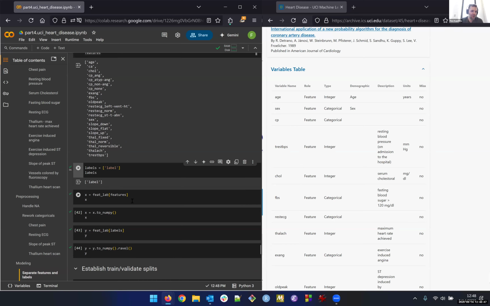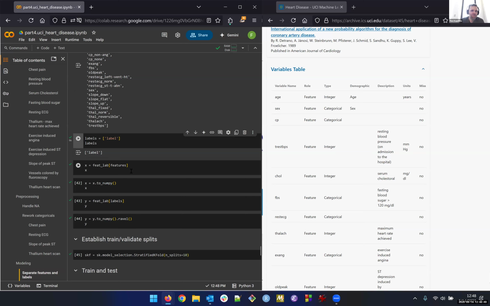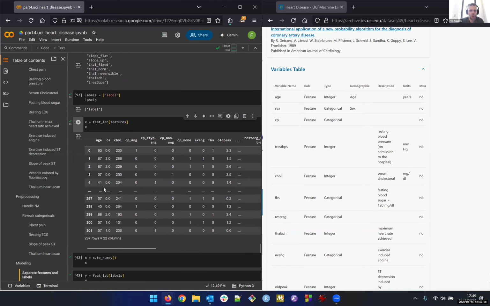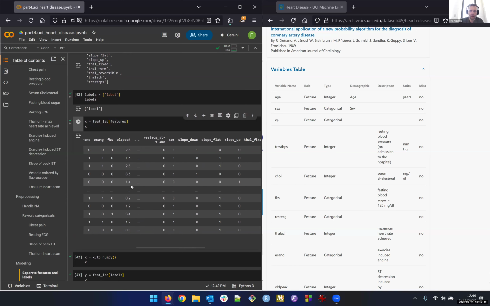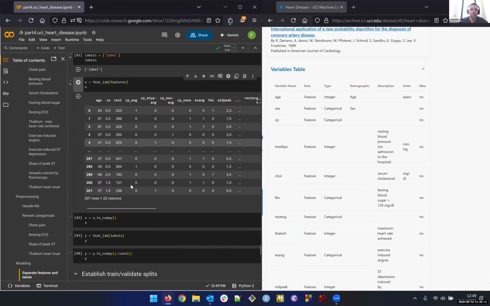So now I have my features. I'm going to pull out the actual values into one big matrix. I'm going to say X equals feat lab, which is that data set that has everything, including my features and my label, and pull out those columns in our list of features. Print that out. Okay, I have 297 rows and 22 columns now. Great. So I'm missing the label column. Good. That's what I want.